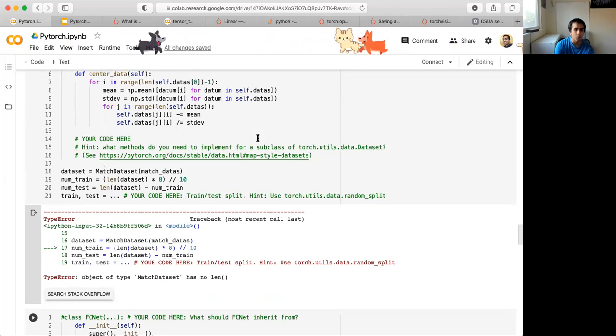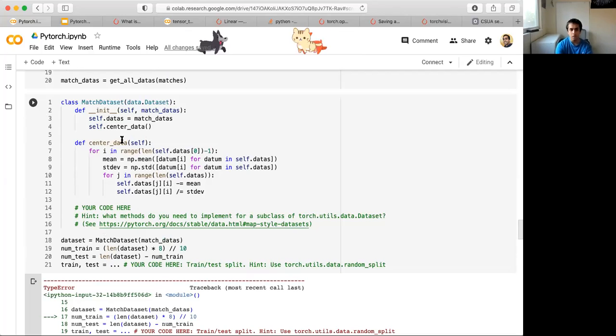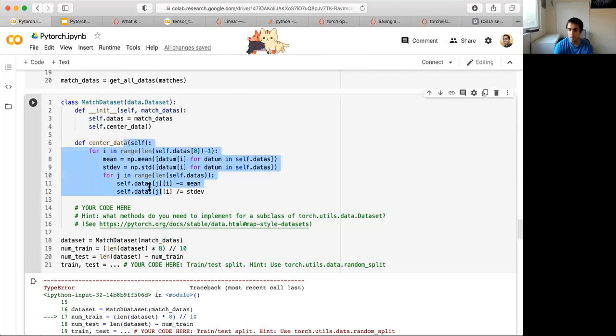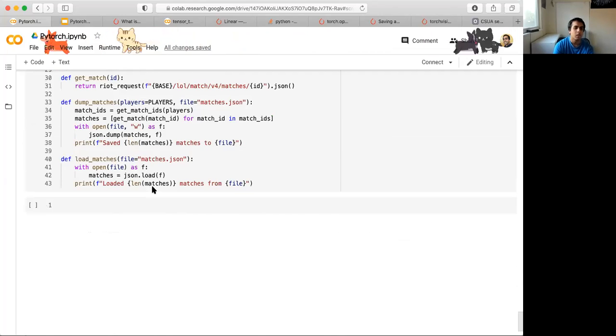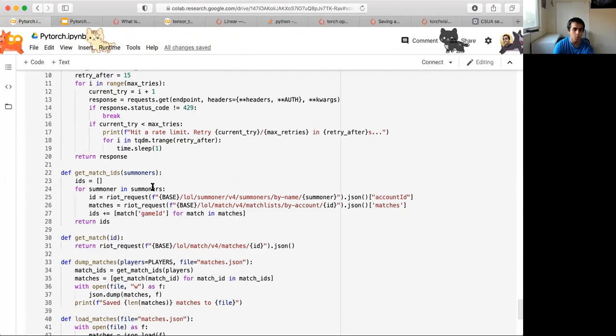They're all normalized. This is actually really important. When I ran this and I didn't normalize the data, it wasn't working because some of the values were really high. But once I normalized it, it actually worked pretty well.